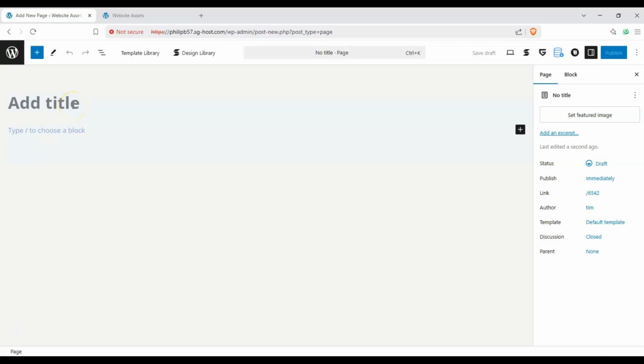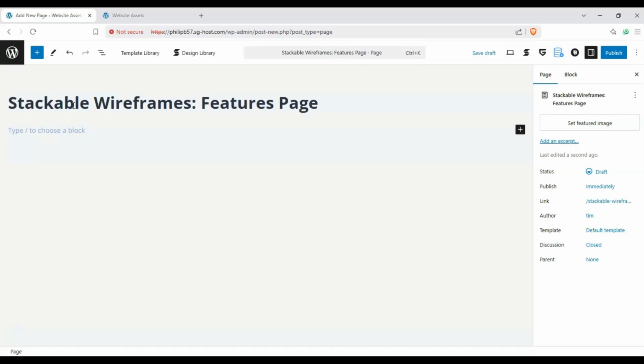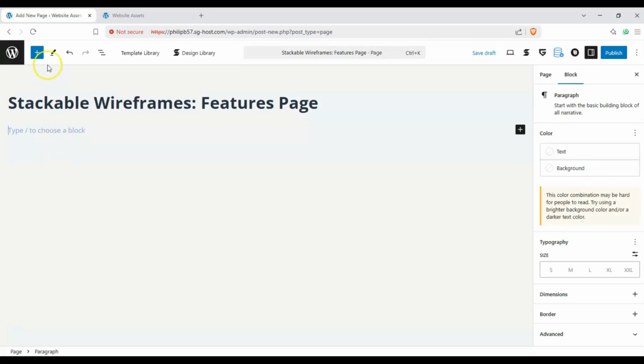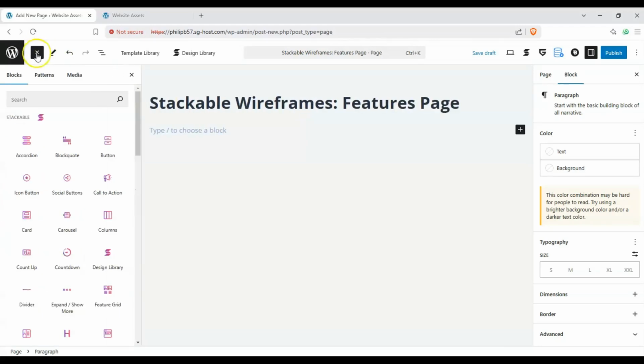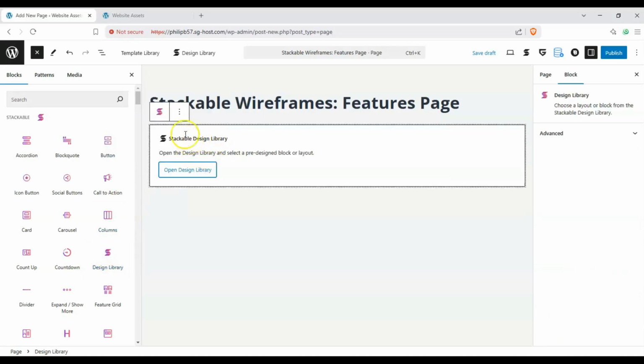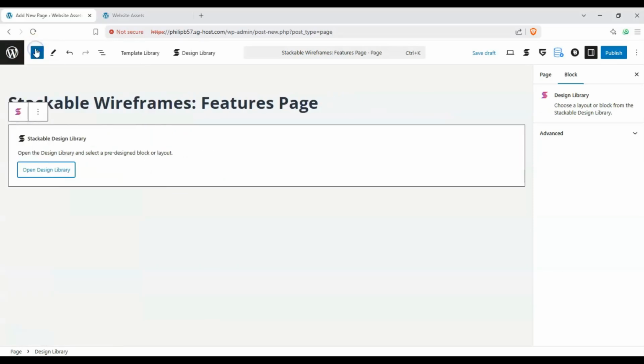Let's give our page a title, Stackable Wireframes, just to keep things organized. Let's access the wireframes by clicking this blue button called the block inserter, and we can either scroll down or search for it, but we just need to find Design Library, and drag and drop that into our workspace. We can close the block inserter to give ourselves some more room to work with.